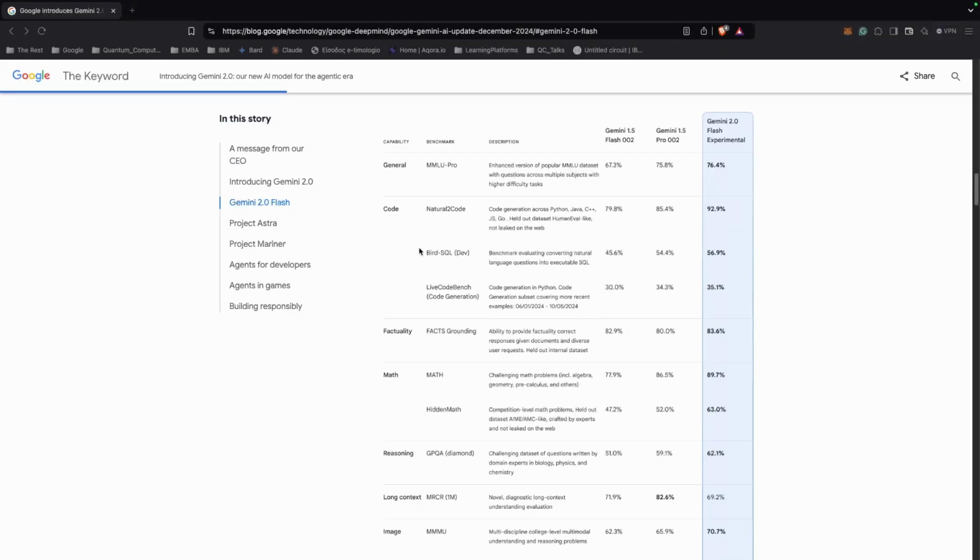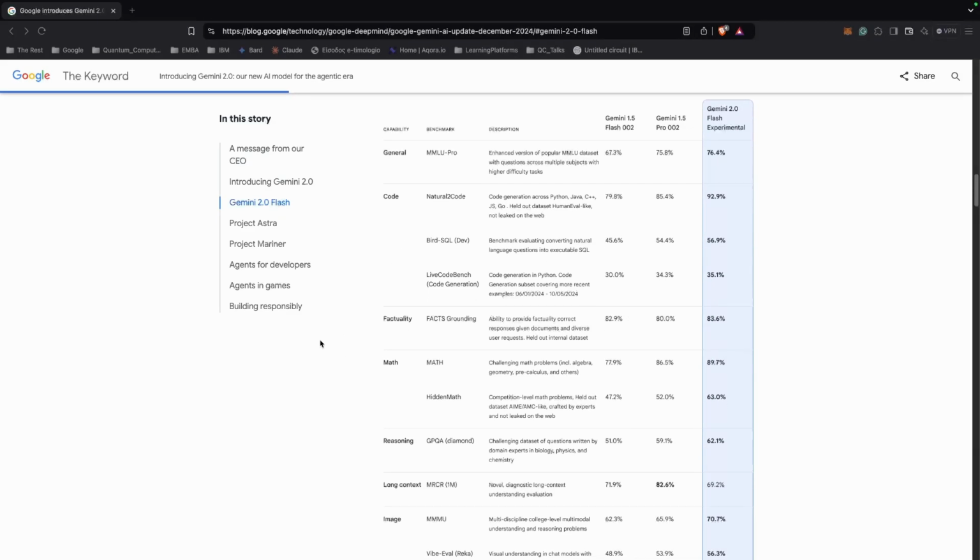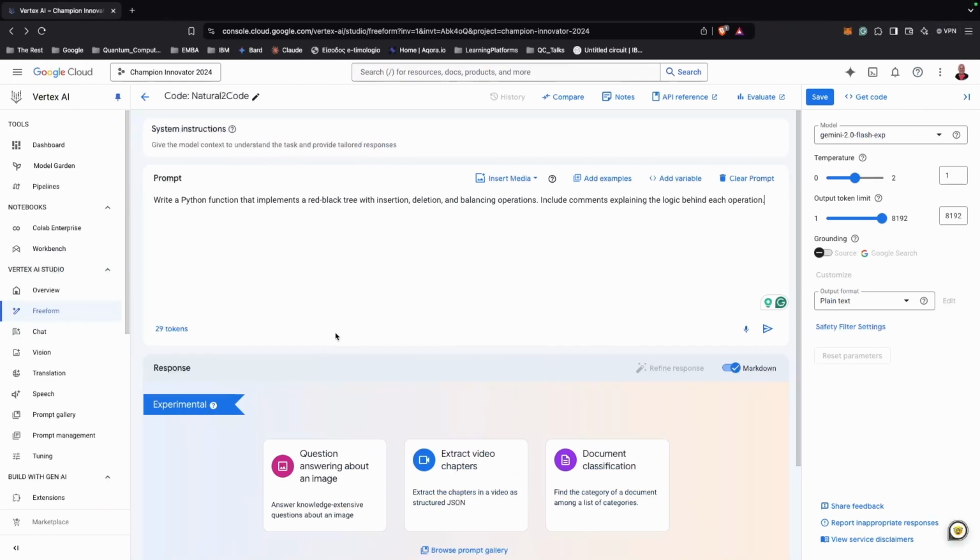Now let's try code, and we'll start with natural code. So my prompt is write a Python function that implements a red-black tree with insertion, deletion, and balancing operations. Include comments explaining the logic behind each operation.